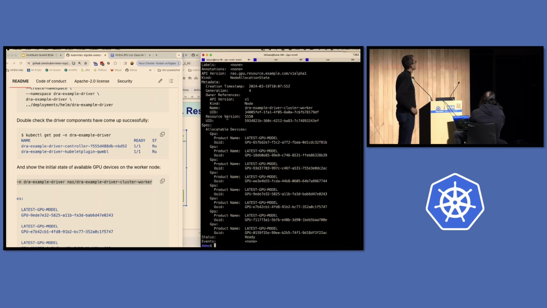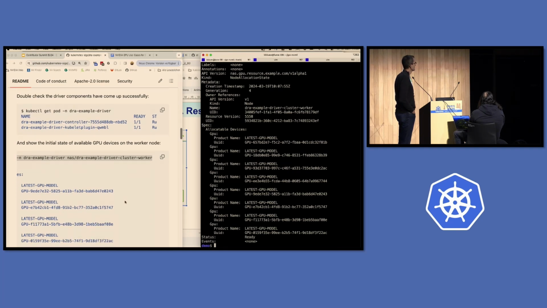The things to note here are that there is a section for allocatable devices. Our example driver just operates on a set of quote-unquote generic GPUs, where the only attributes associated with them are the product name and the UUID. As the kubelet plugin comes up, it's going to advertise this as a custom CRD that we call the node allocation state, and the controller will eventually pick this up so that it can make its allocation decisions later on.